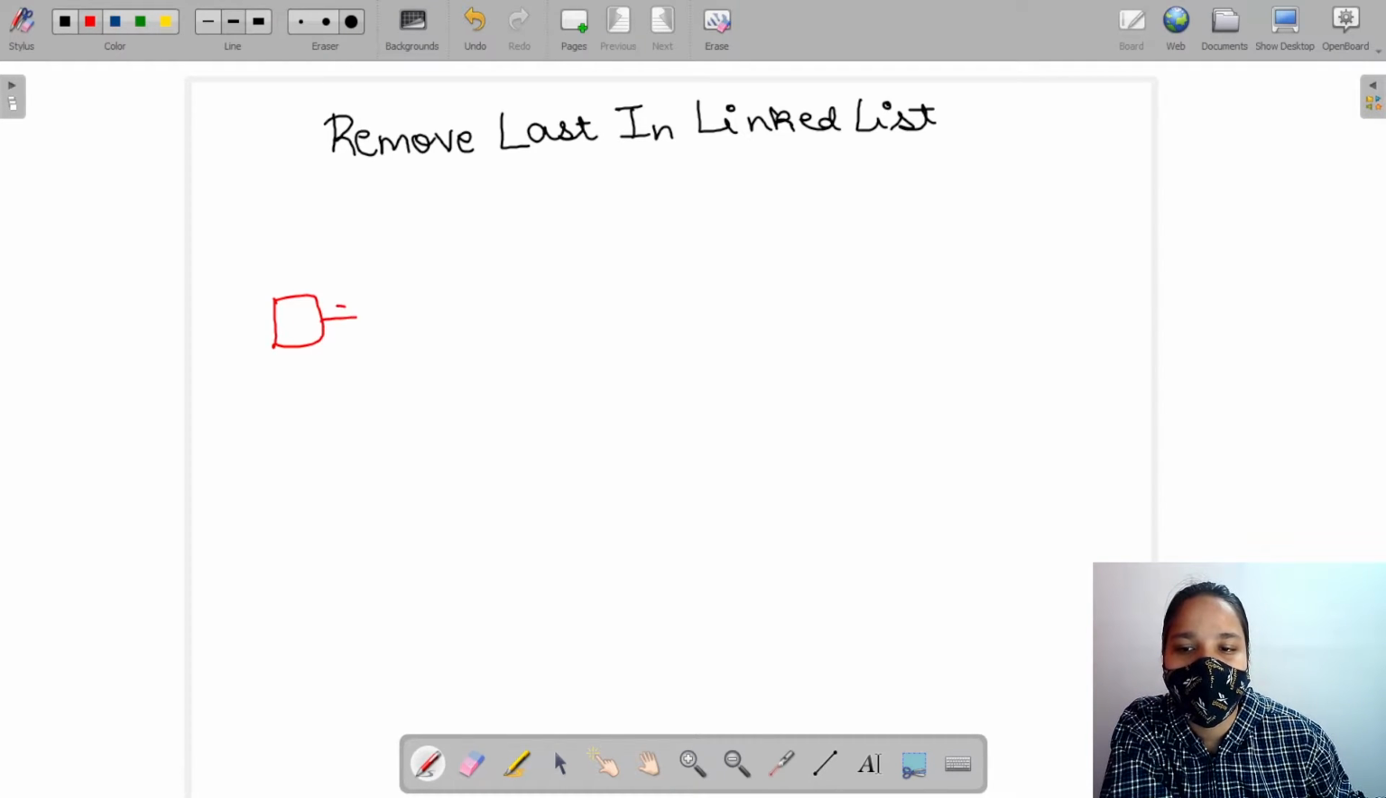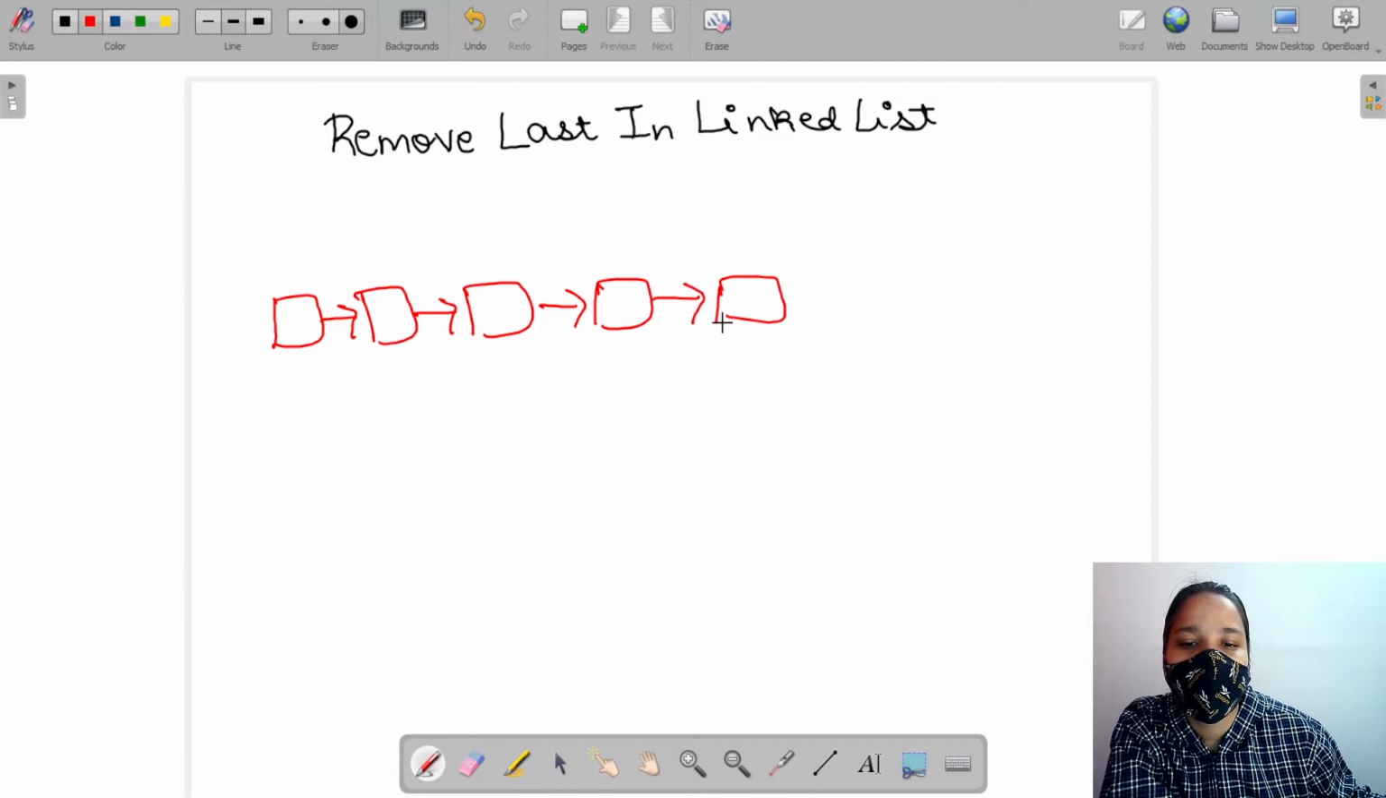So today we are going to discuss a question which is remove last in linked list. In this we have a linked list and we just have to remove a node from this list, or in simple words we just have to remove the tail of the list in this question.